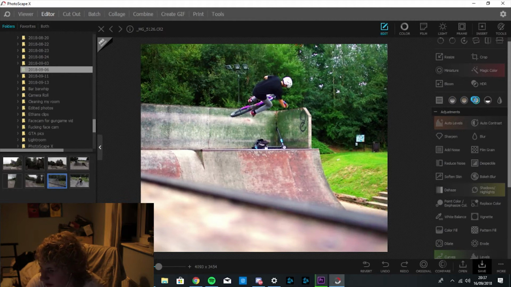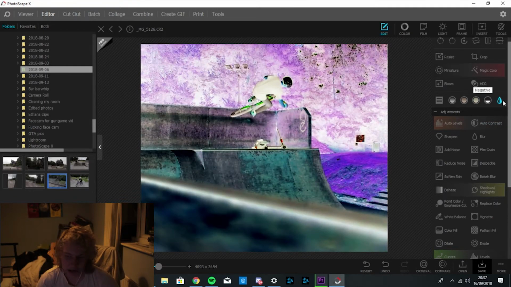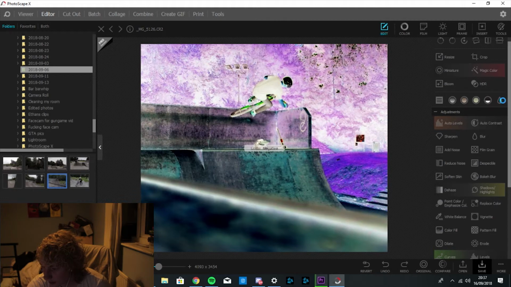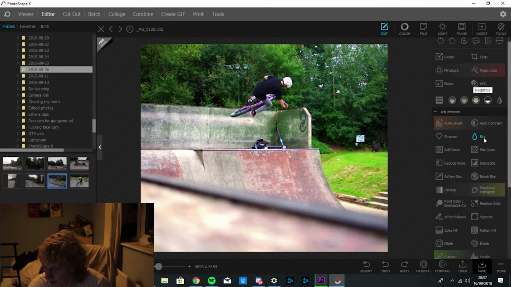It takes all the colours out, and then you can do it to negative for all your negative photos and all that. It looks very noisy and all very horrible to me. So if you want to do that type of photography, you can do that. You can add sharpness, you can do auto contrast and all that. You can put your shadows and highlights, which you can do in the colour tab.